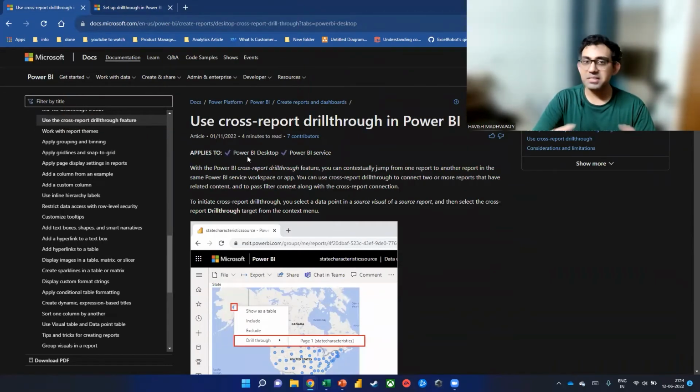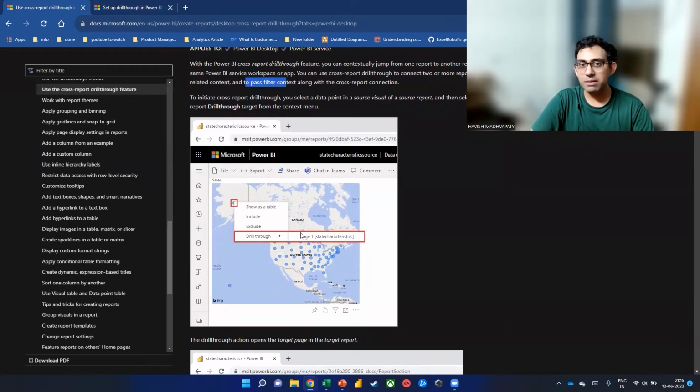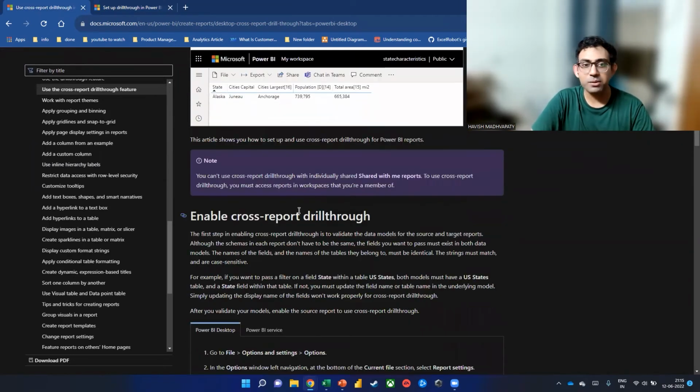Cross-report drill through. As the name suggests, this allows you to have 2 different reports that are on the same workspace. This is very important. It has to be on the same workspace or the app. And we can really jump from one report to the other, which is so cool because if you have a team which has different sub-teams working on a project and they all have different Power BI files, you can essentially have the ability of jumping from one to the other. Now, remember, the filters are also passed, which is fantastic. But there are a few settings that we have to enable before it works. I'll show you how to do that.